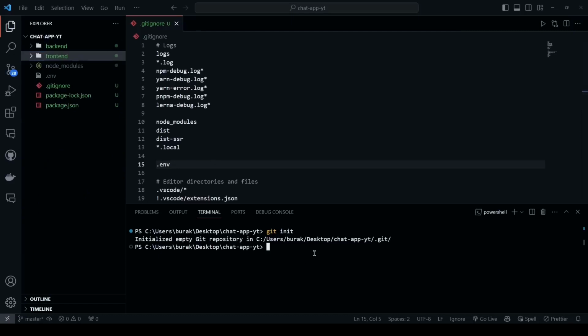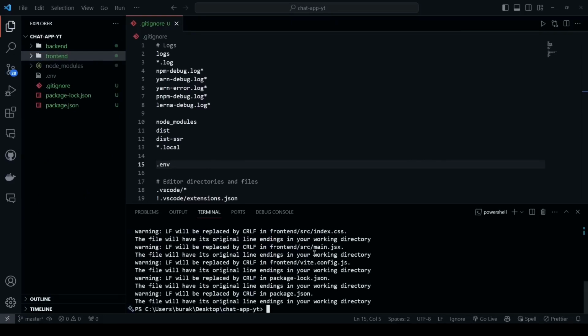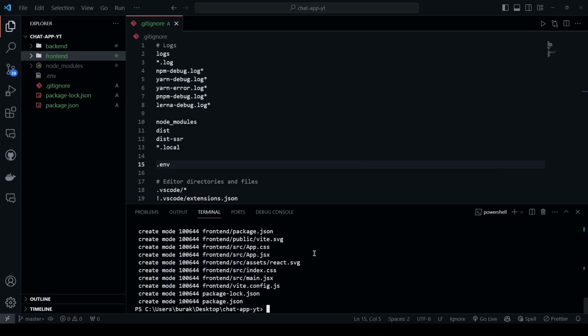Now let's just add our first commit. I'll say git add all, and we could do something like git commit. And for the message, we could say something like first part completed, and we'll just say backend. So the first part is backend, and now commit this, and then later in the course I will just push this into a GitHub repo.